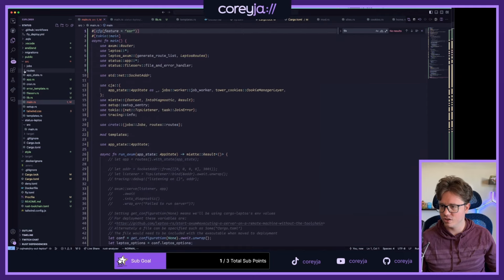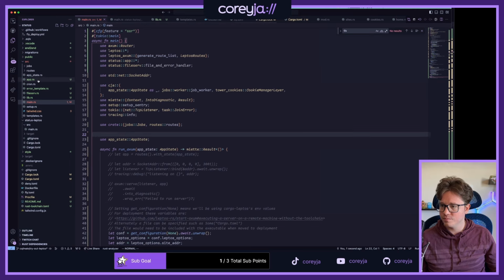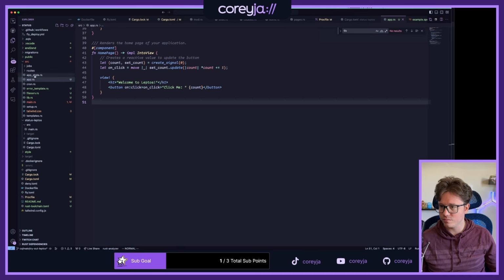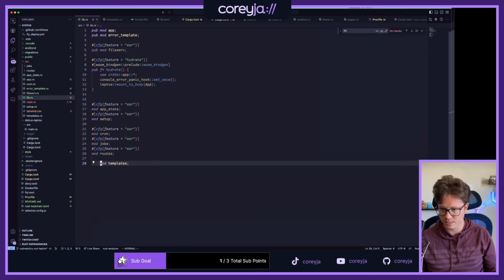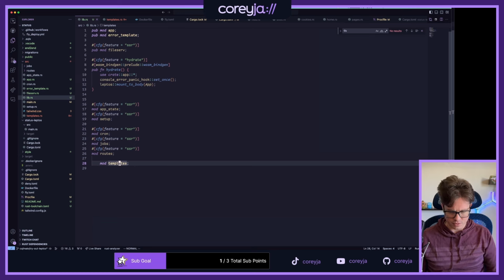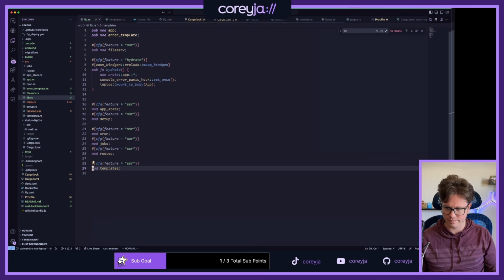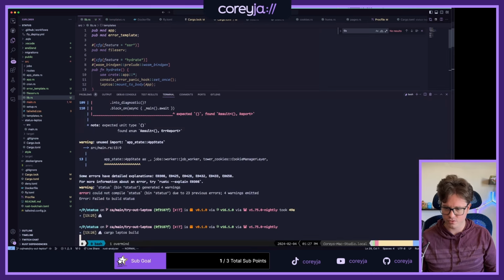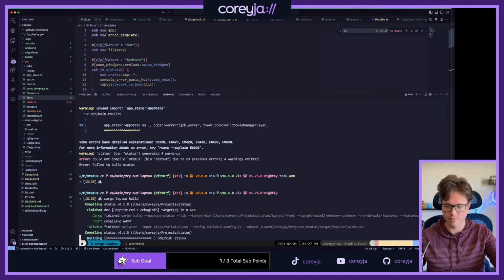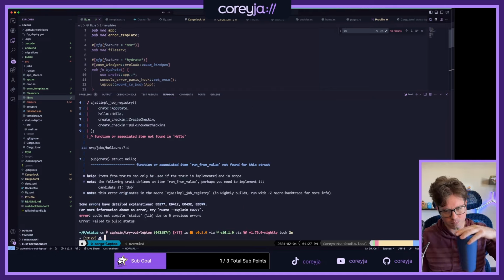Mod templates. Do I actually have a templates mod? Yeah, I do. Okay. Lib mod templates, server side only. Okay, let's try building a little bit. Wasm's fine. Made it farther here though. That's good.